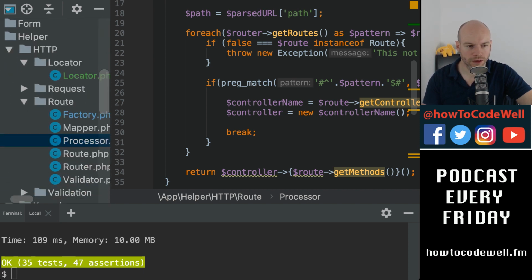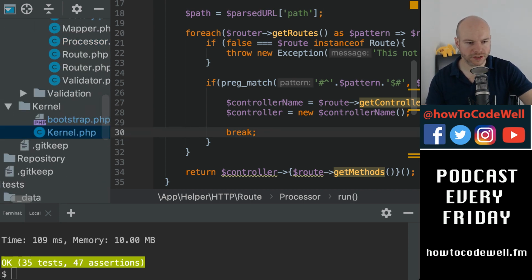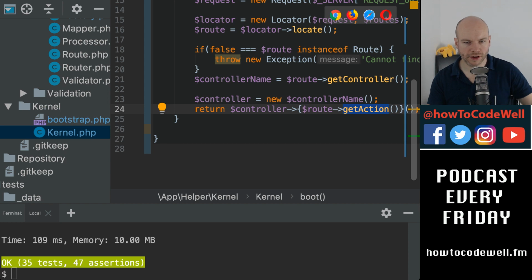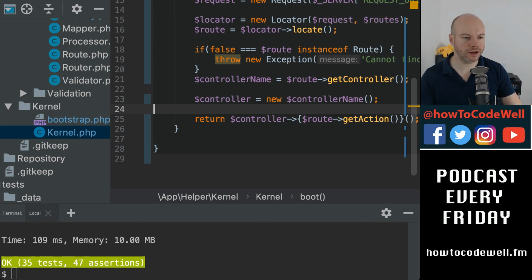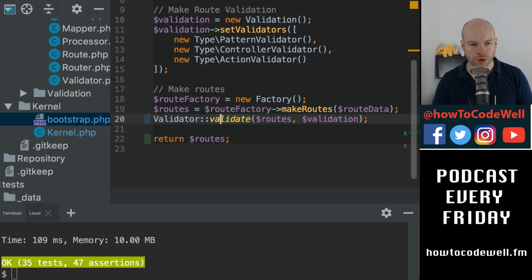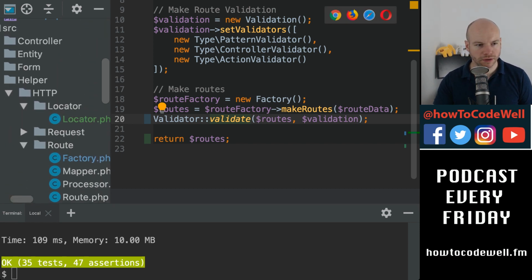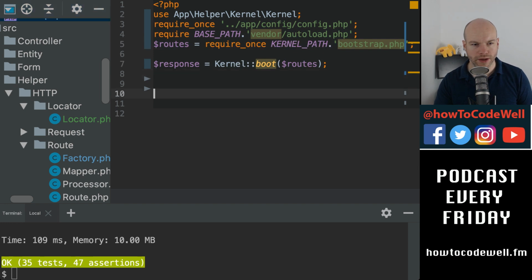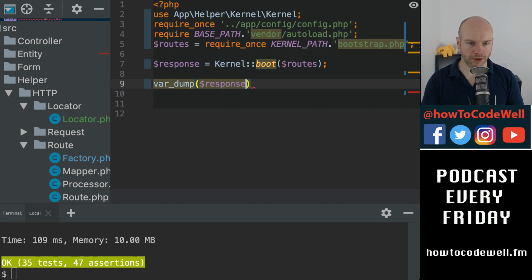There we go. So what I would like to do is just go back to the kernel. So that's returning. Let's put in a space here. It's always good to have spaces before your return statements, just to make things a little clearer. In the Bootstrap, we're returning routes. That's fine. In the index page, why can't you go up? There we go, index. We get the response. So let's just see what the response is. So var dump response.